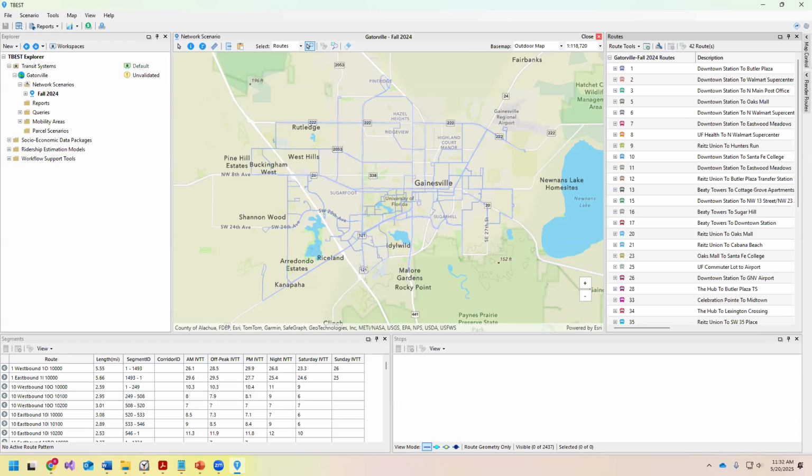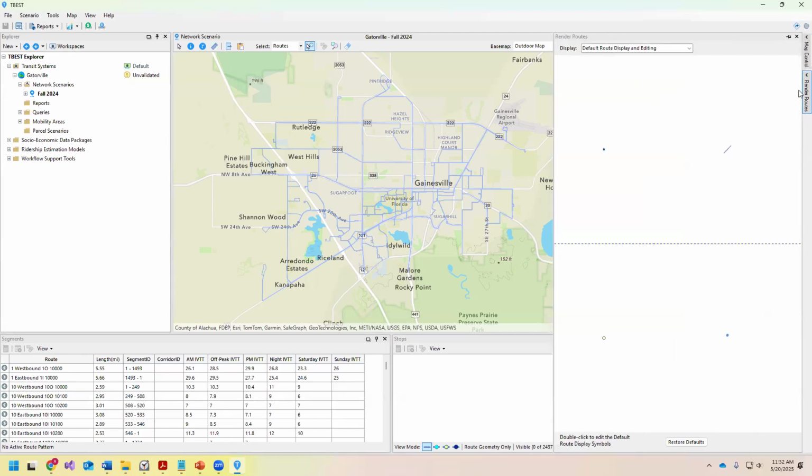So the next section is exercise part 3. This is the TBEST render routes panel. It's saying expand the render routes panel by hovering over its tab on the right-hand side of the TBEST window. If you see where I'm at here, it says render routes. If I hover over it, it expands it out so that I can see all of it.